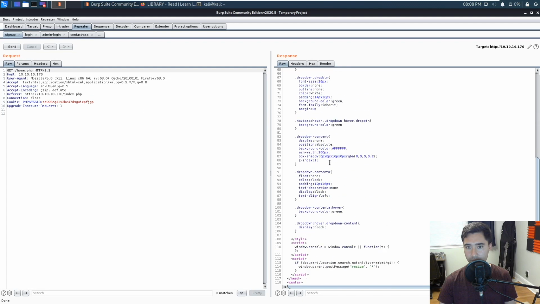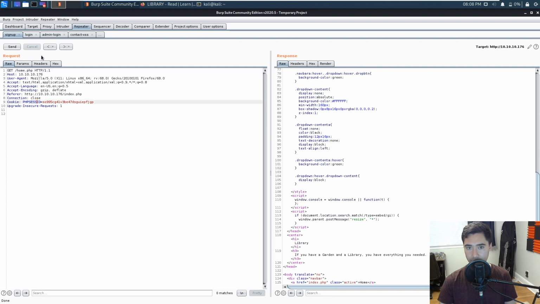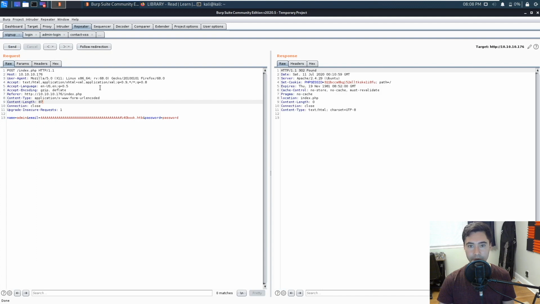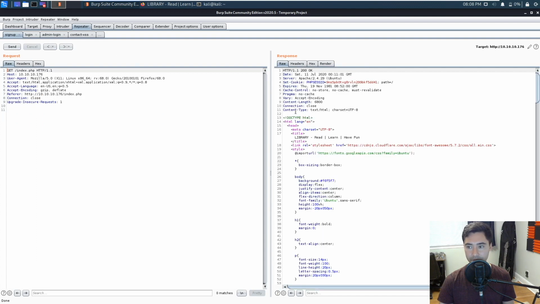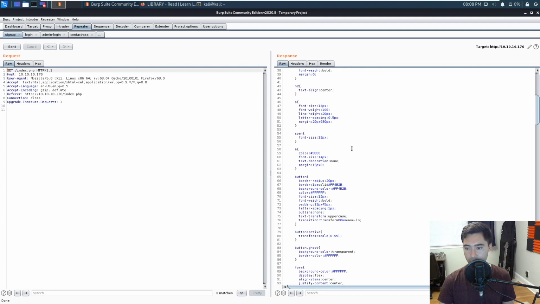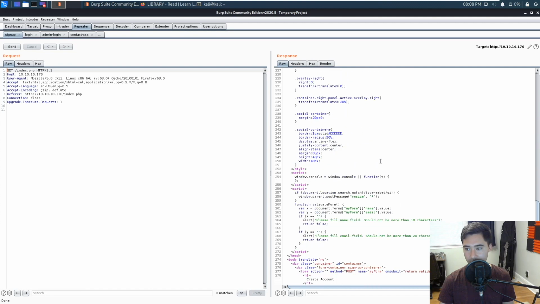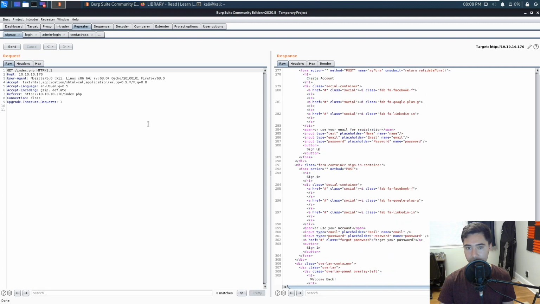We got redirected back to home. Oh, wait a sec. Let me get rid of this cookie first, because if it sees our cookie, it's probably going to think that we're always logged in. So let's get rid of that first. Let's go send, follow redirection. It wants us back at this login page? I think it is, because it doesn't say, yeah, please fill in the form field. Should not be more than 10 characters.